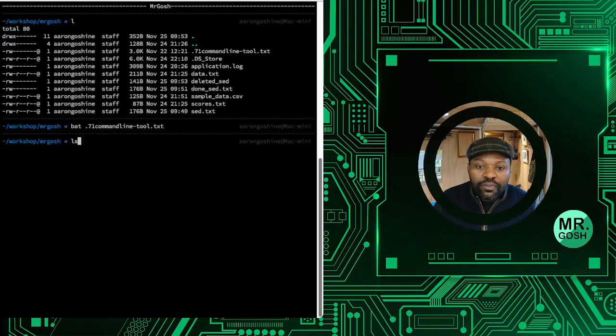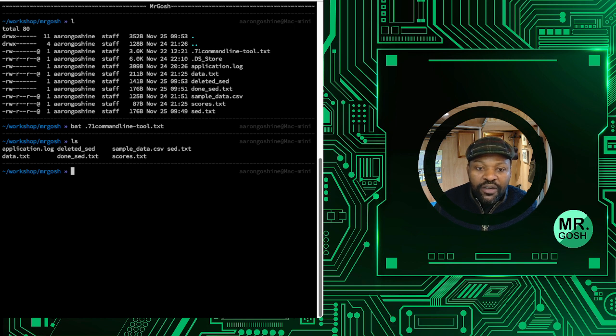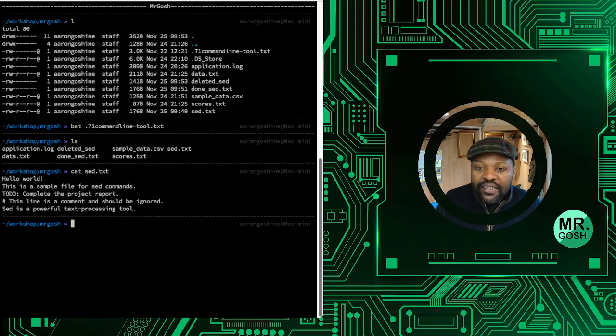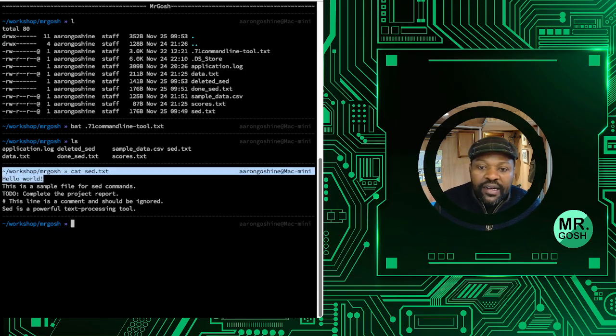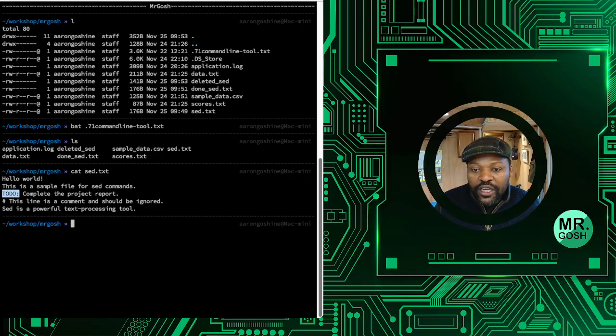So, in my current directory, I've got a couple of sample files. One in particular is sed.txt. This is a simple text file that contains some strings, a few keywords in there, so we can look for something specific to match. It has something that looks like a comment, and so forth. So let us get into that and see what we could do.